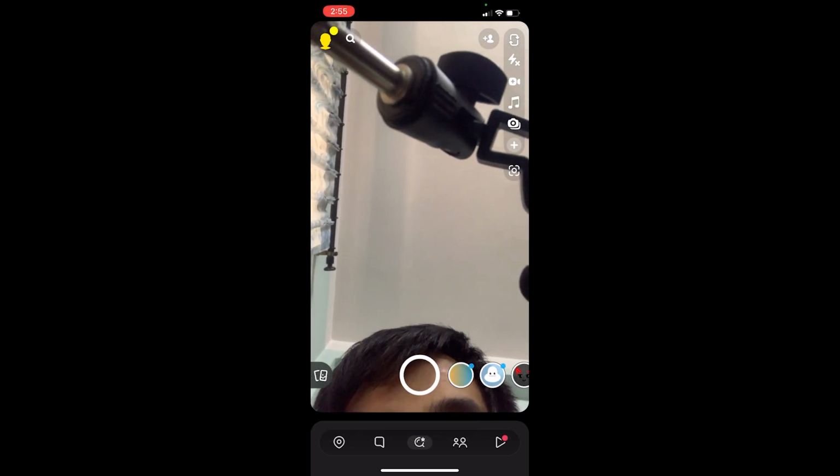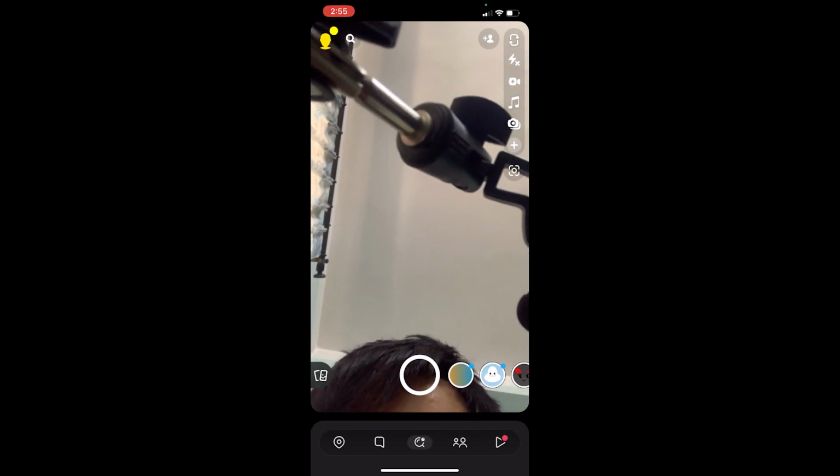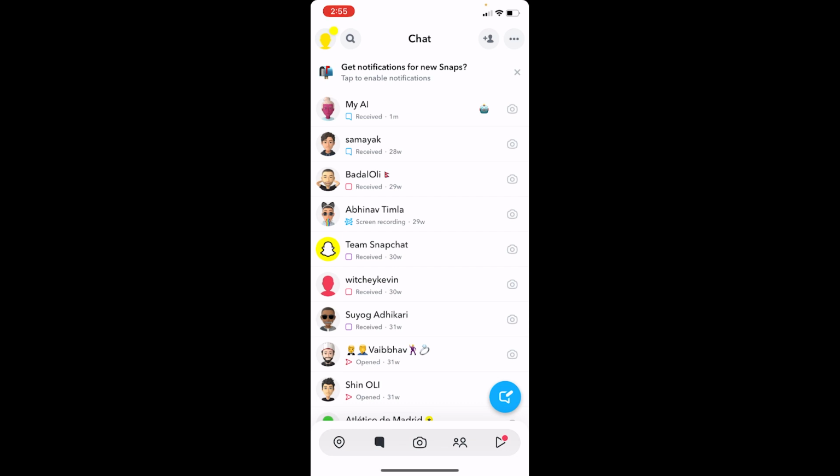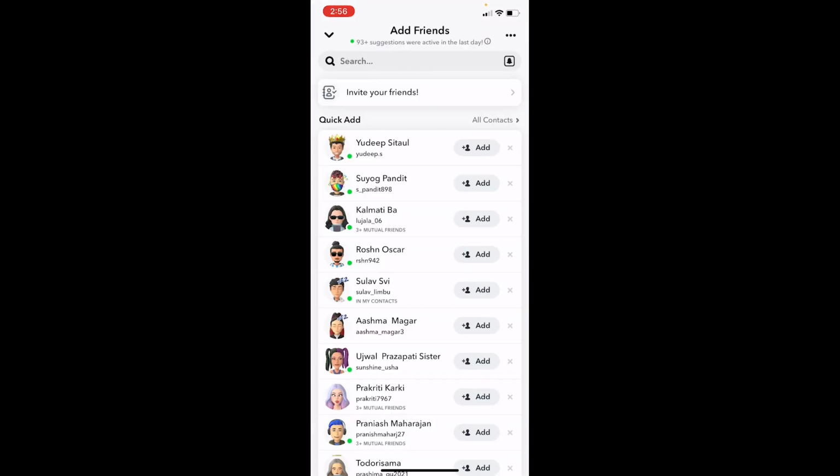Let's move on. First step, after opening your Snapchat, you want to click on this icon, this chat looking icon over here. Once you do that, it's going to bring you to this page. Once you're on this page, at the top you can see a person with a plus icon right beside it. That's the icon to search for friends. So click on that. Once you do that, this thing will open up.